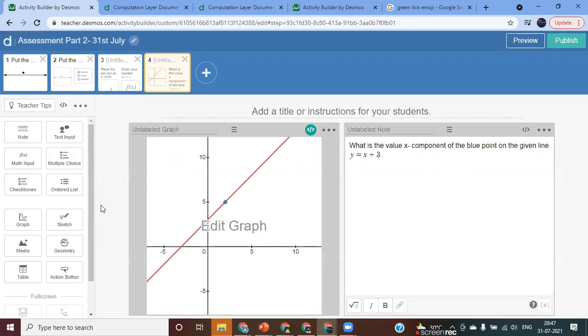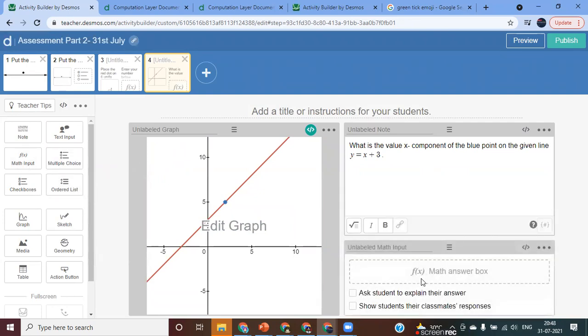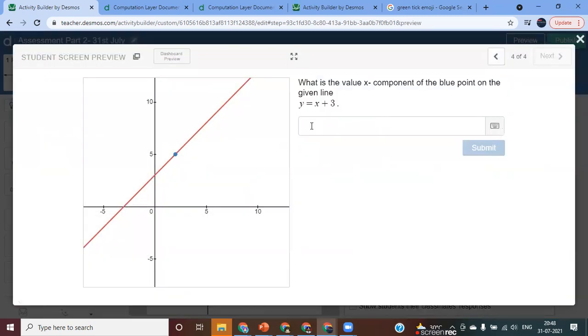So you can add different things here. How you are going to ask your student? Let me ask with the math input. Simple. Math input. So my student can just add 5. Oh, sorry. But nothing is happening. It's still a dot.